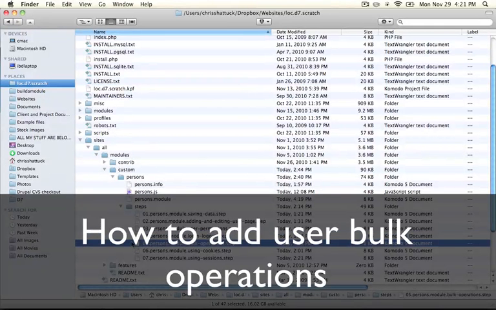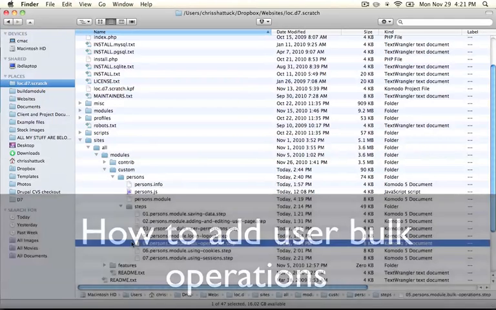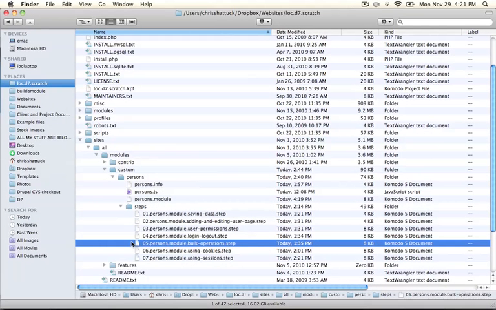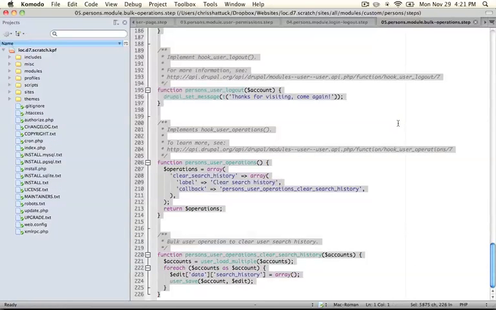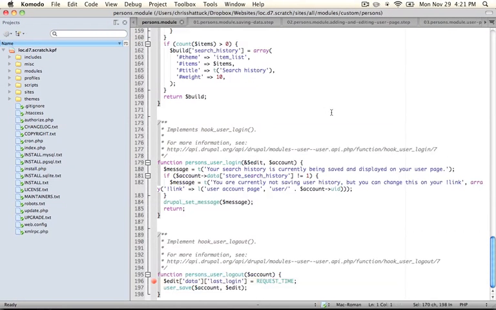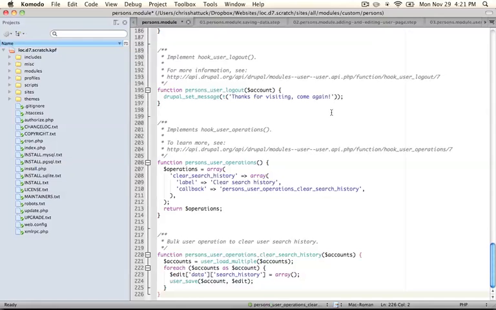In this example, what we're going to do is add an operation that can run on a group of users in the user administration page. So go ahead and open up this fifth step, which is called bulk operations, and go ahead and copy the entire code and paste it over the code that's currently in your persons.module file and save it.